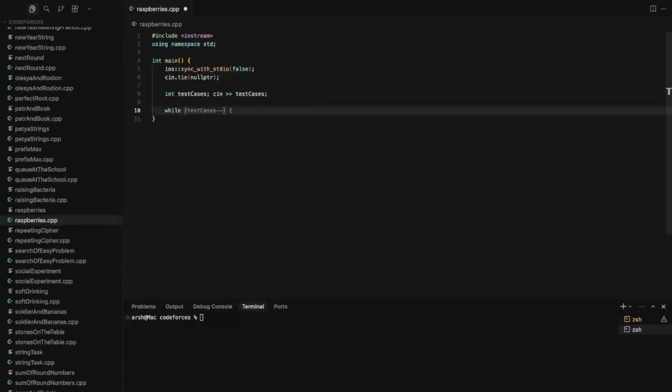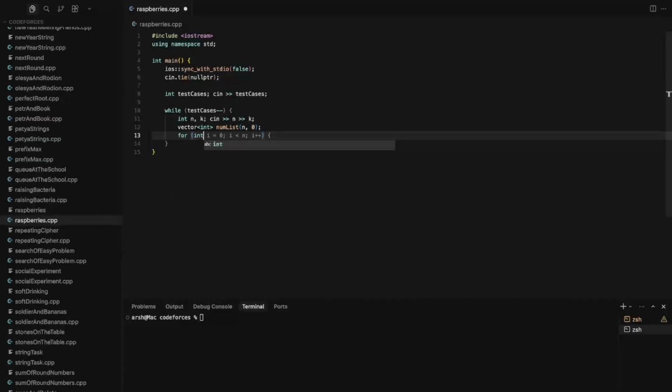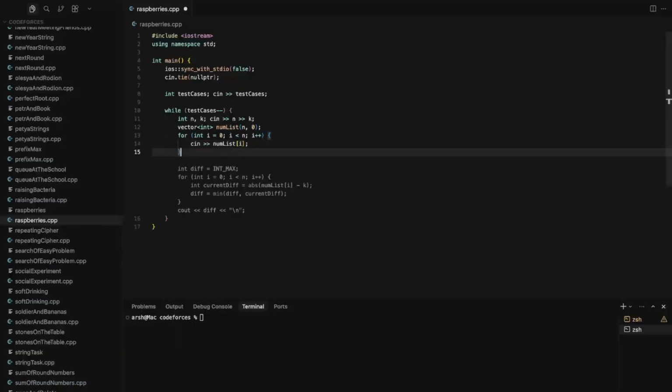While test cases is positive, we will input two values, n, which is the length of the array, and k, which is the k value or the number that we have to make sure the product is divisible by. We'll input all of these, and then we'll make a vector of integers. We'll call it num list and initialize all of them to the size of n with the value 0.